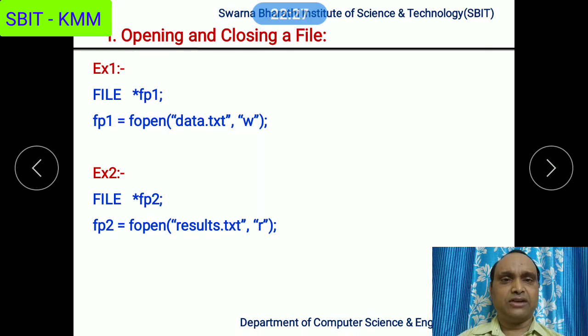So that is the meaning of fopen and its return value null.